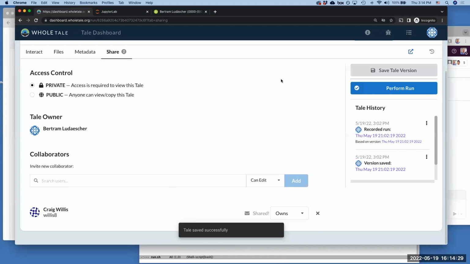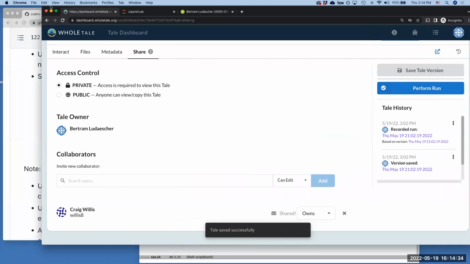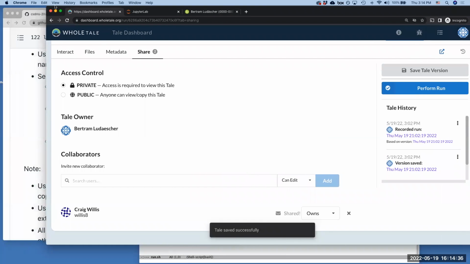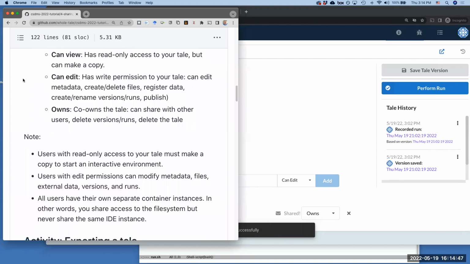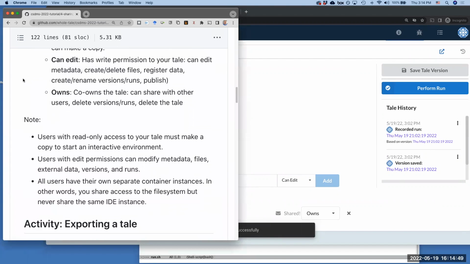One other detailed point I'll just make is that no one ever shares a container instance. So even though Bertram and I can share access to the file system, when we run our instances, we're not sharing Jupyter Lab. We have our own instances of Jupyter Lab that are modifying the same file system is the way to look at it. And then you can move to the next activity.